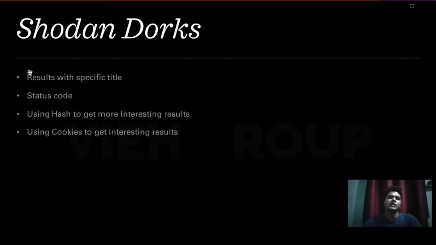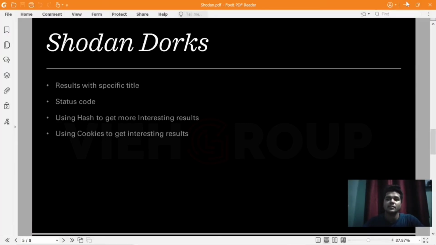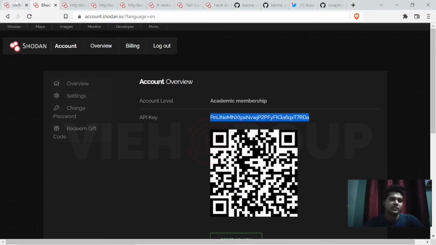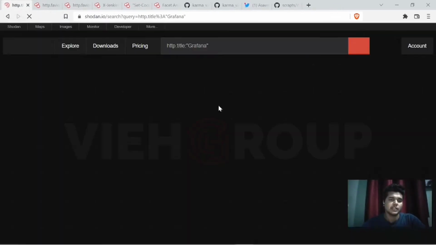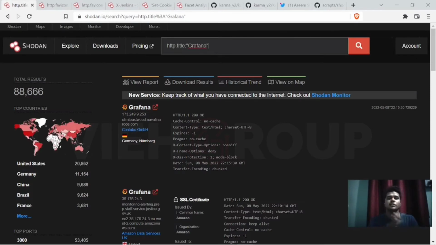So, SHODAN docs, and we are going to discuss results with a specific title, like we use in title in Google. How can we get the same kind of result with SHODAN? We are going to look at that as well. Then we will look at status code, and then how we can find the favicon hash result. So let's begin with the title.